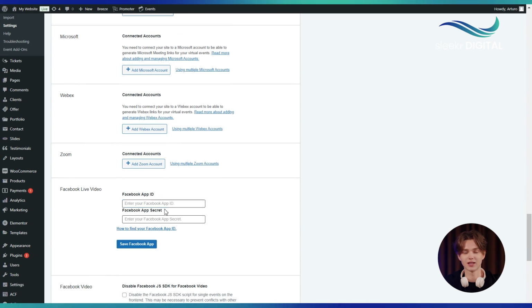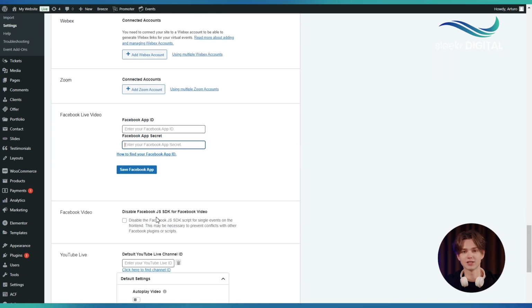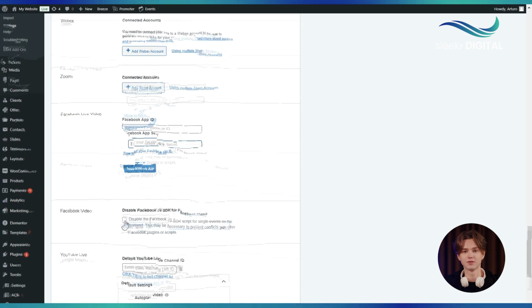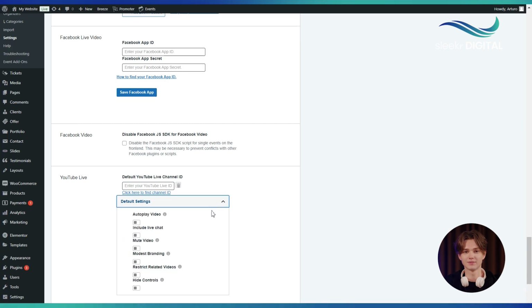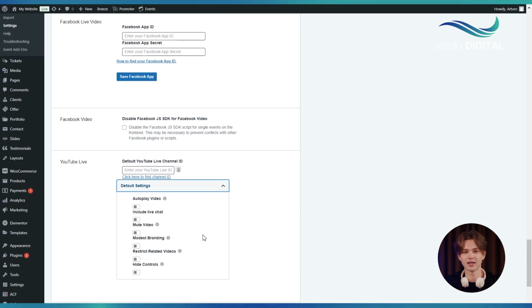For adding Facebook Live videos for your events, insert a Facebook ID and secret key. By clicking on the Save Facebook App option, the Facebook account will be connected. If you want to disable the Facebook JS SDK script for single events, you can check this option. You can add your YouTube channel ID for YouTube Live features for your event. You can set the default settings by clicking on the dropdown.